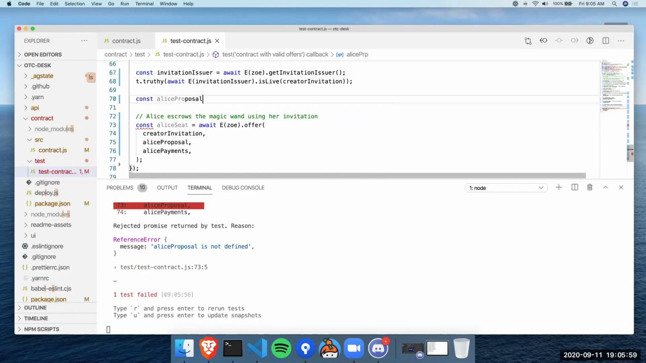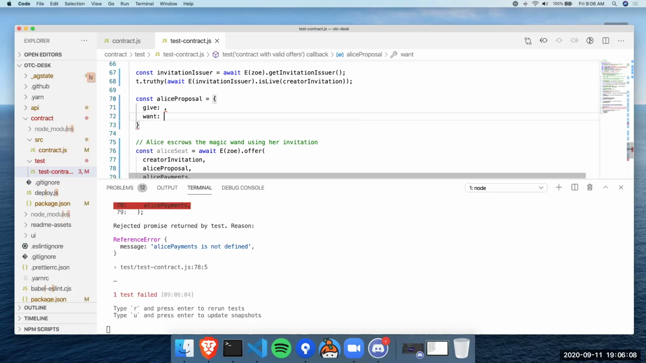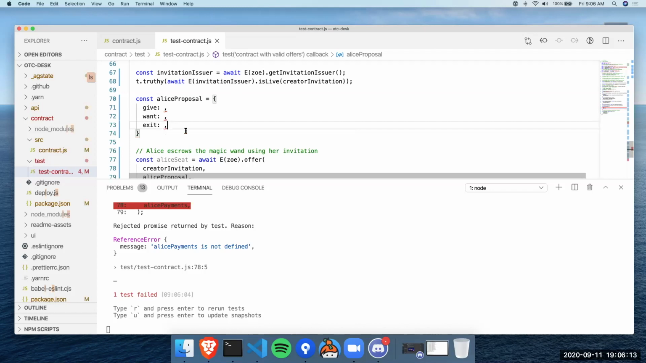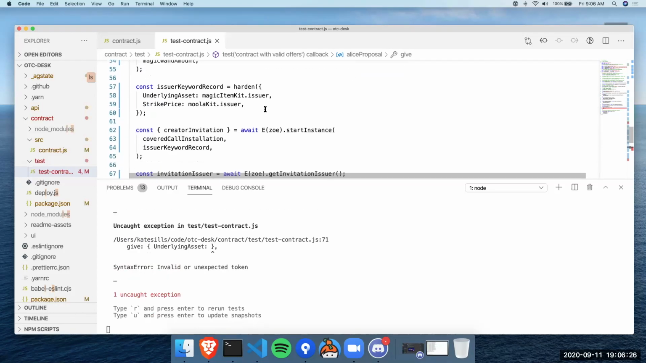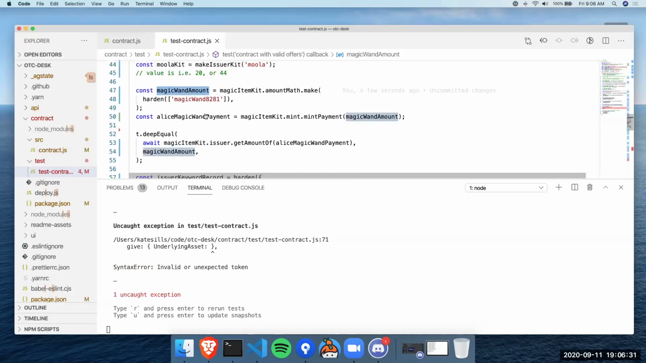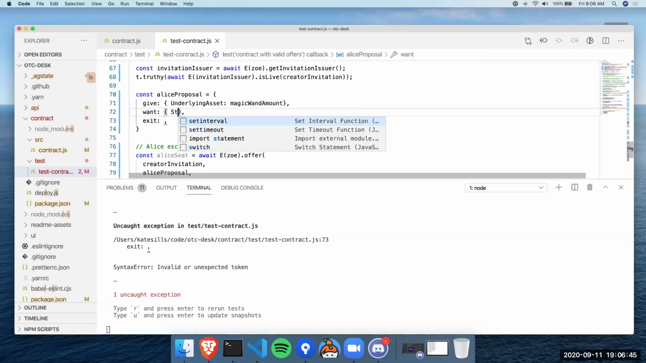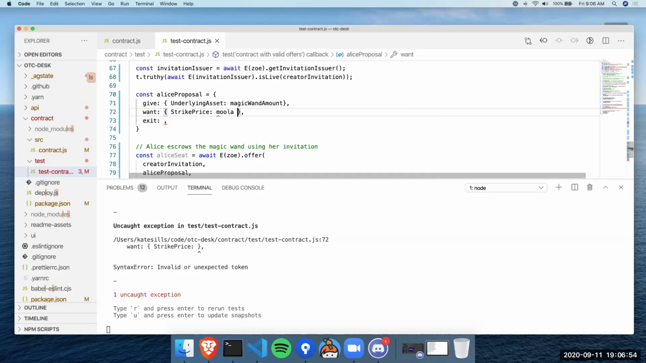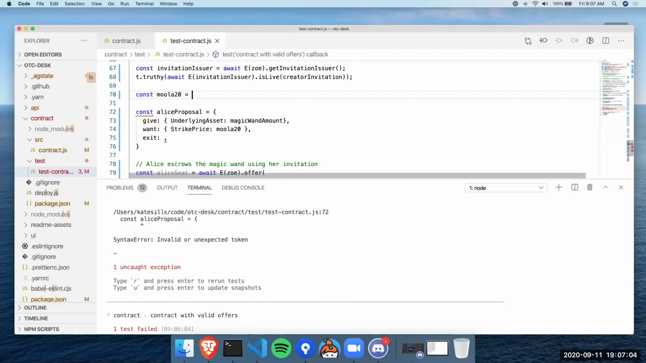All right, so Alice's proposal is going to have a couple of items. So first there's the give, right? And then there's a want, and then there is an exit rule. Okay, so first we decided that Alice was going to escrow the magic wand, right? And that she wants Moolah back. All right, so let's call this underlying asset, and the amount, well, we're going to just use this amount. So she's going to be giving this amount, and this, again, is just the description, right? An amount is just a description. It's the payment that actually holds the value. So let's say that she wants, this is the strike price. She's going to want, let's say, 20 moolah. So let's define that. Okay, so 20 moolah, we use the amount math that we got from the issuer kit.